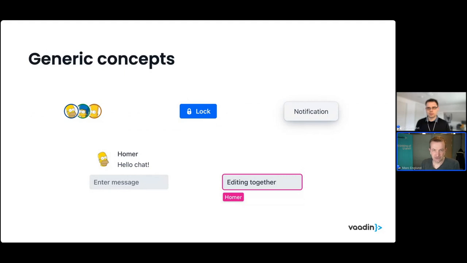So right now, the poll is saying that locking is the top one, notifications second, and presence third, then editing together, and chat messaging. And then we have a few others and none and don't know as well. So is that, Leif, about what we would be expecting?